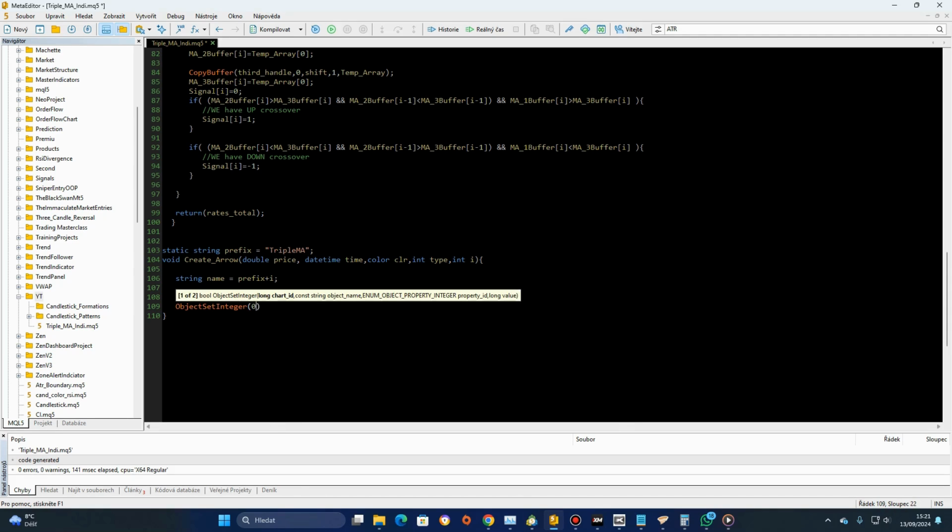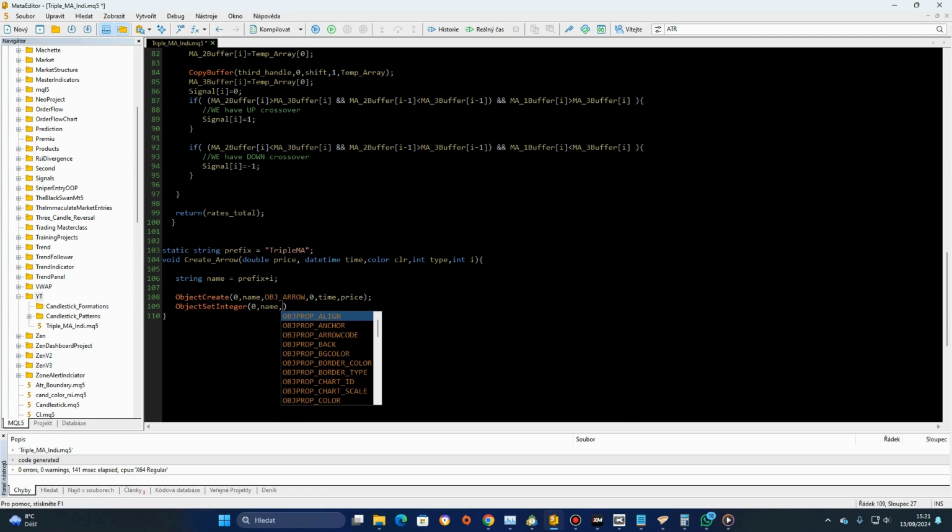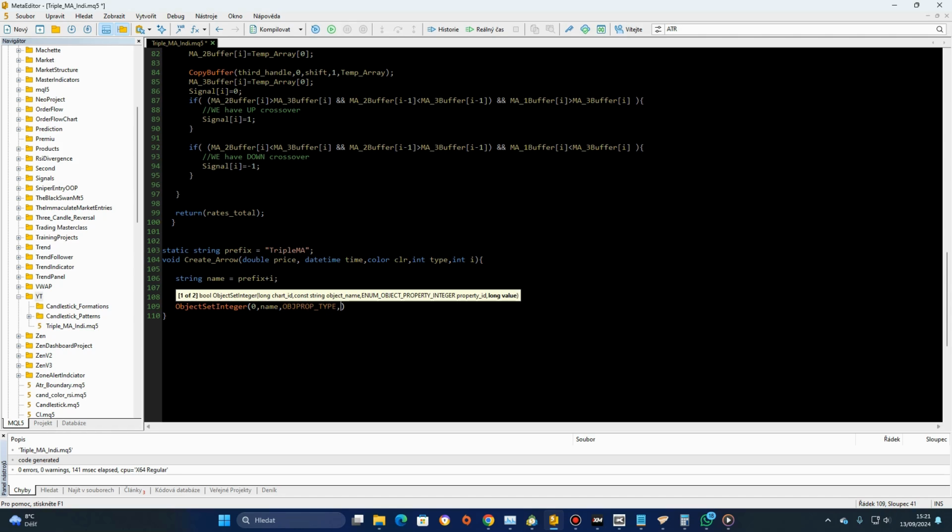set the type of object, or of the arrow. So name, OBJPROP_ARROWCODE, I guess. And now if type is equal to 1, which is buy, so 233, otherwise 234. I hope I have these codes correct. If not, we will see it very soon.